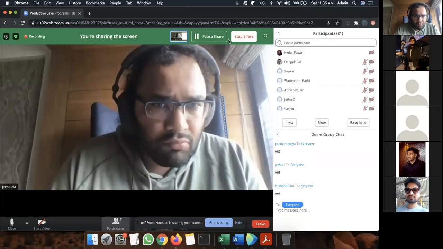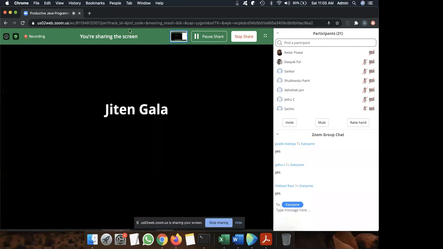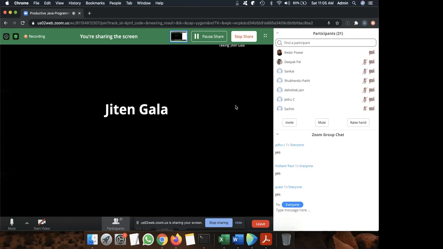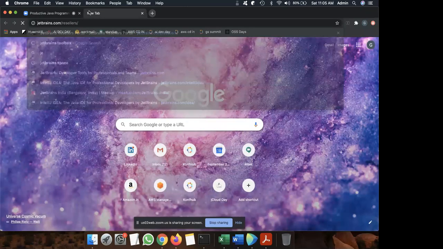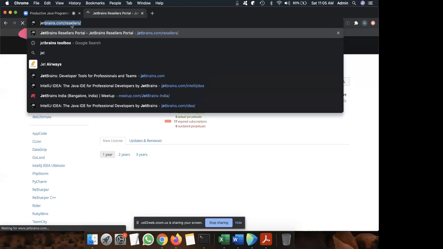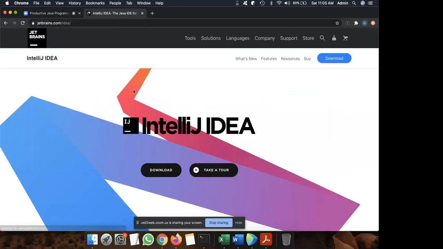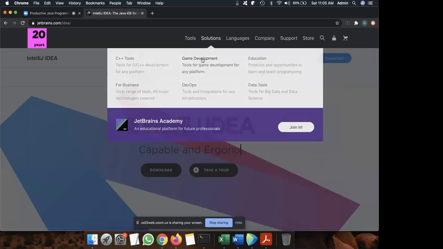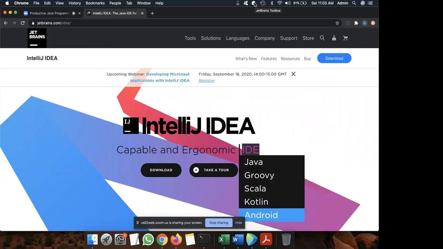So let me share my screen. You're able to see my screen? Okay, great. Go to the JetBrains site, then IDEA, and you'll be able to download the edition there. I'm not assuming anything that you already know. I'm assuming you don't know anything about IntelliJ IDEA, and from that level I will get started.